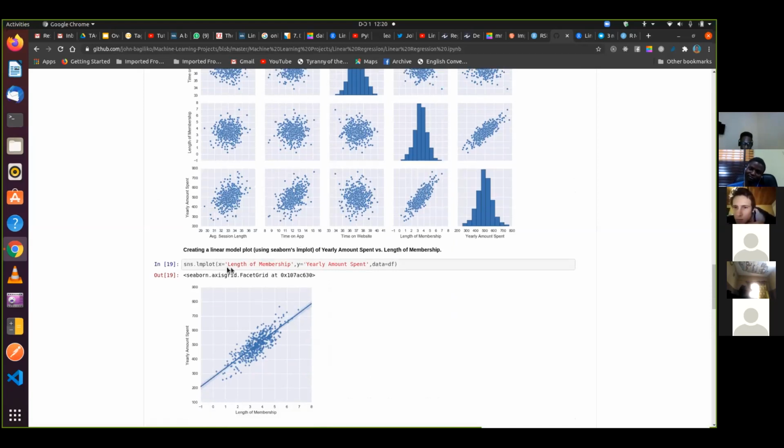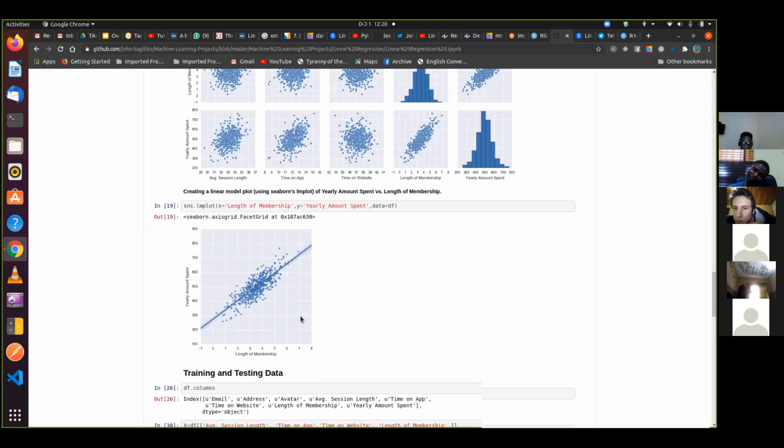and you could also try to fit some line for the length of membership and yearly amount spent, since we saw that it's highly correlated. So we try to see what the best line can fit in it. Okay.